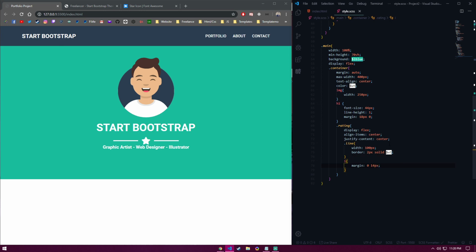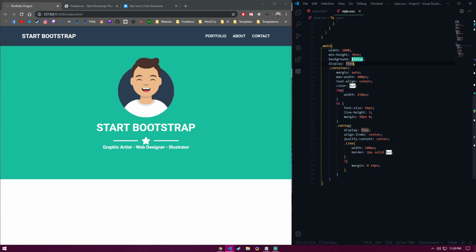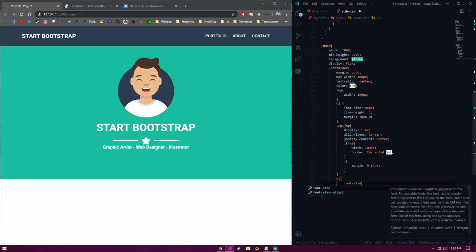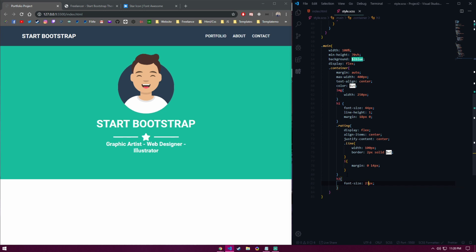So we got that. And then for the H3, I'm pretty sure that's inside the container. So that goes here. Oh, I need to make this a bit bigger.